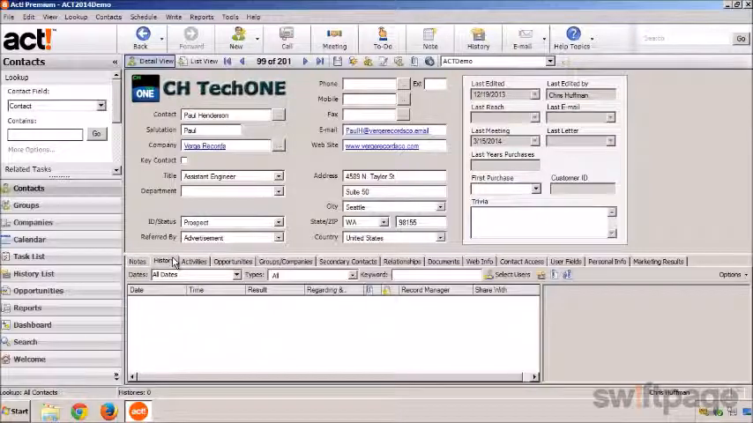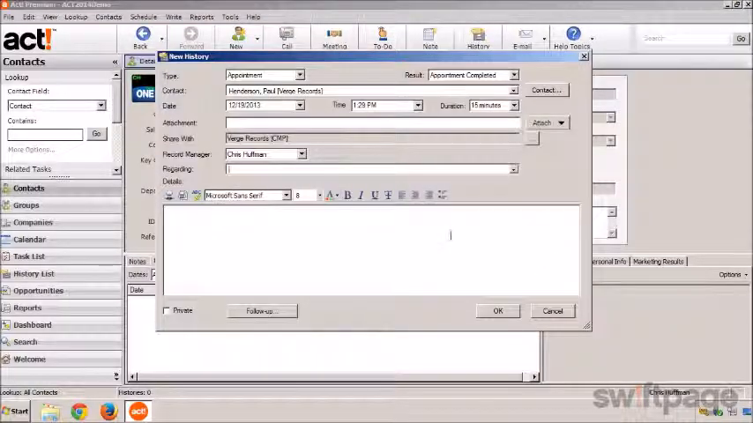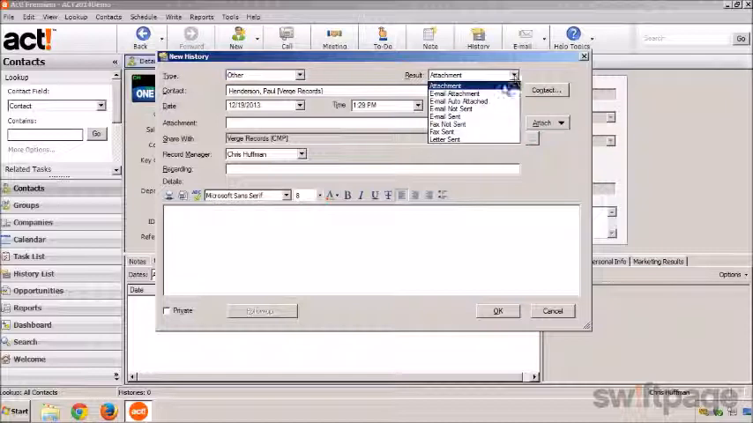Click on the History tab and the New History icon. And now I can enter in the history that I want. Now I'm going to change the type because it wasn't an appointment, but actually I'm going to set it to Other, and the result was that I sent an email.